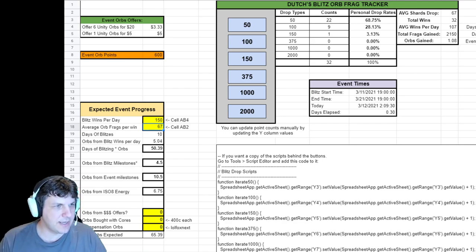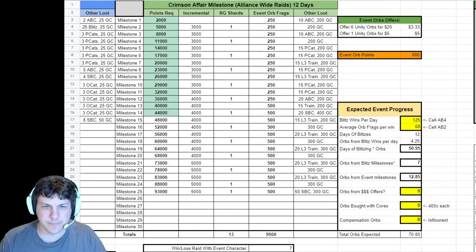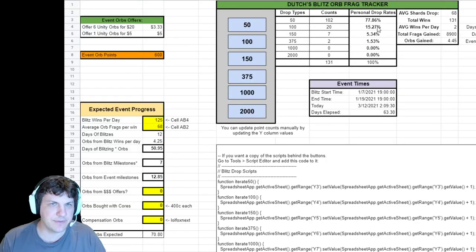On my sheet here, I can actually flip over to my Red Guardian information just to see how that went. And just to give you an idea, we actually had a 78% chance of 50 drops. We had a 15% chance of 100, a 5% chance of 150, a 1.5% chance of 375. And during that entire event, I never tracked 1,000 or 2,000, and that was probably 6 rotations worth. So it was a fairly low chance of getting any of these.